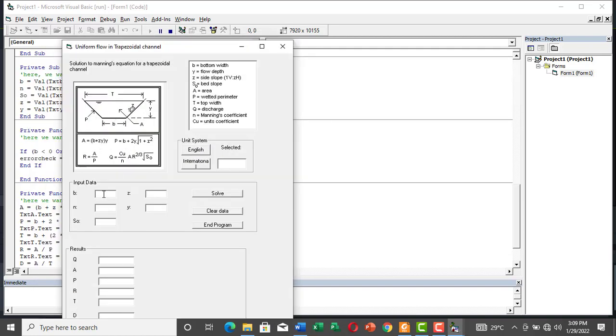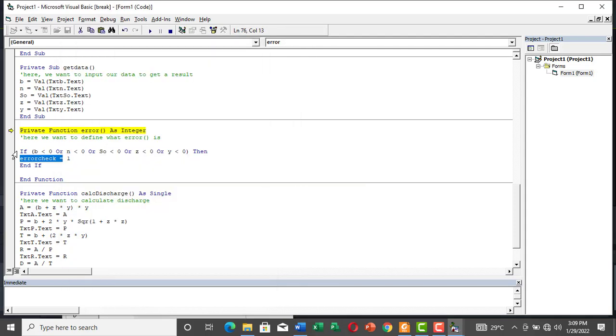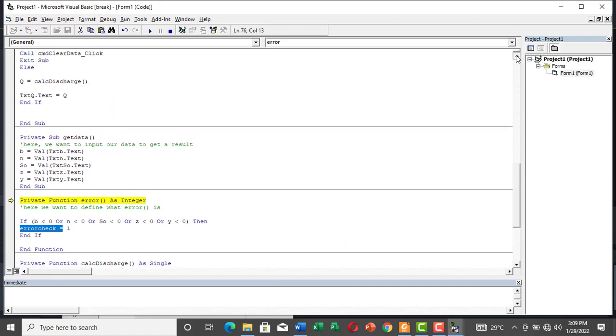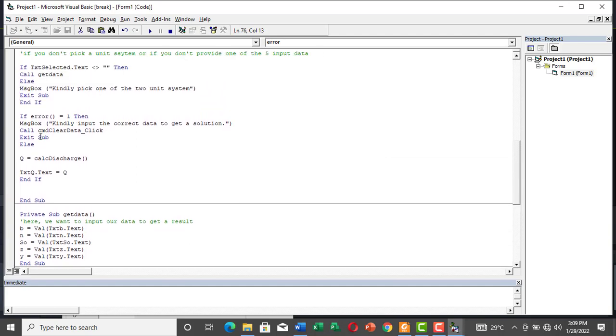So let's say I've picked one now. After picking one, I decide not to put anything here. If I don't put anything here, I'm not supposed to get any solution. So let's say I click on solve. It's supposed to bring a message box that says kindly input your data. So let's click solve. Another variable not defined. Which variable is that one again? Error check. Who is using error check? Did I press error check? Where is it? The variable we defined over here.